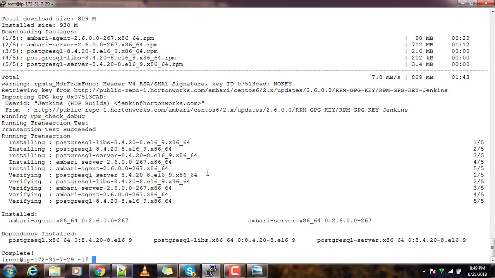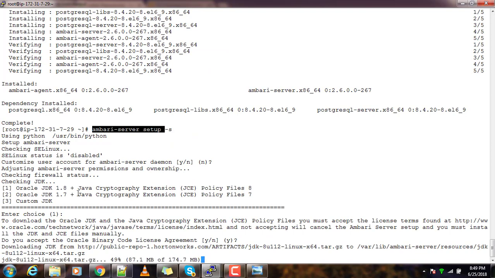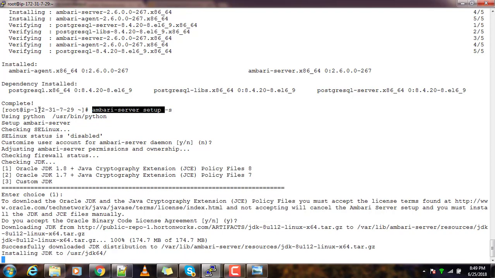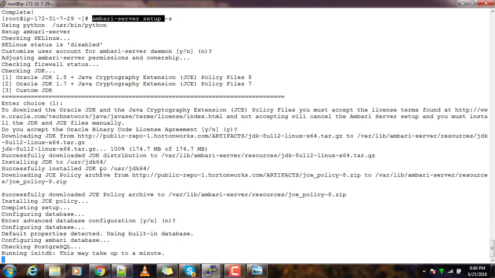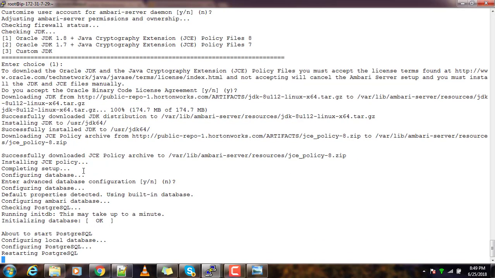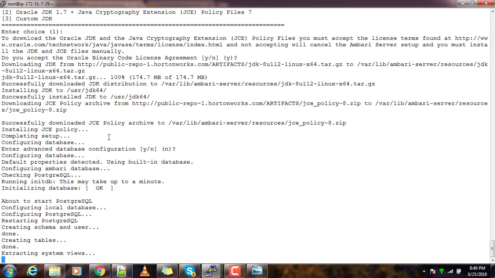Now I will do the Ambari server setup. Here I'm not doing much customization. I'm doing it in silent mode so that it accepts all the default settings, so everything is done in an automated and easy way. If you are doing this in a real production environment, you may need to configure the databases or JDK, as you may have your own. All those things you have to consider. But here I'm just focusing on doing the installation in an easy and faster way.